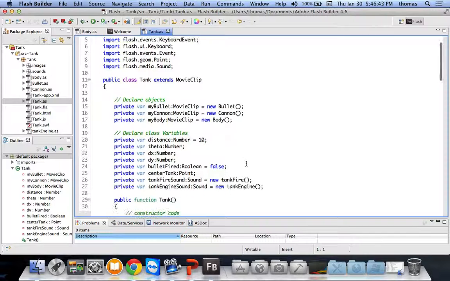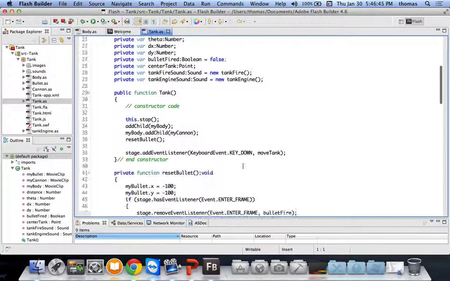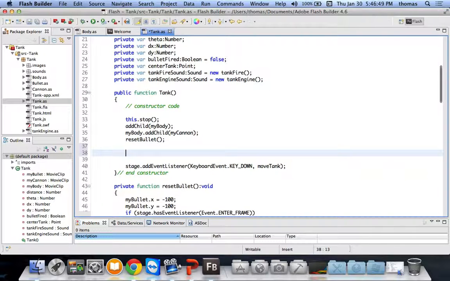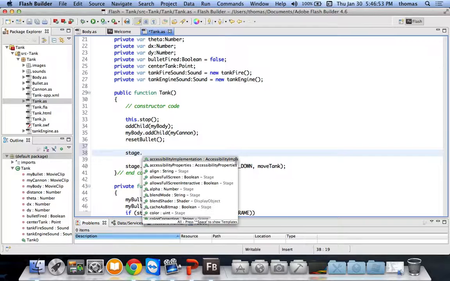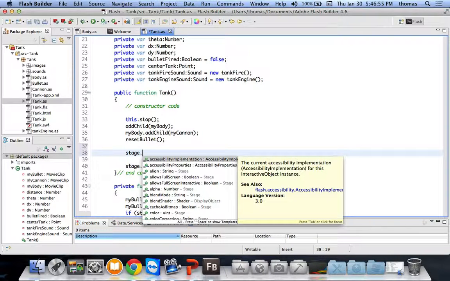So if I want to start typing something here for my tank, like, for example, I want to add an event listener, I can start typing stage, dot, and it's going to bring up the same code hinting that I would expect to have with any other application. Okay, so can I use Flash Builder for this course? The answer is I can't do it.